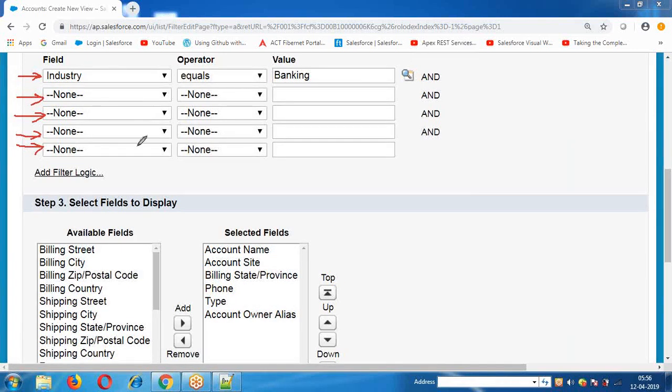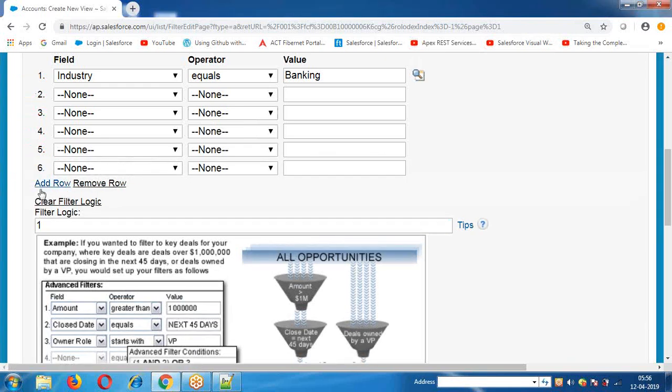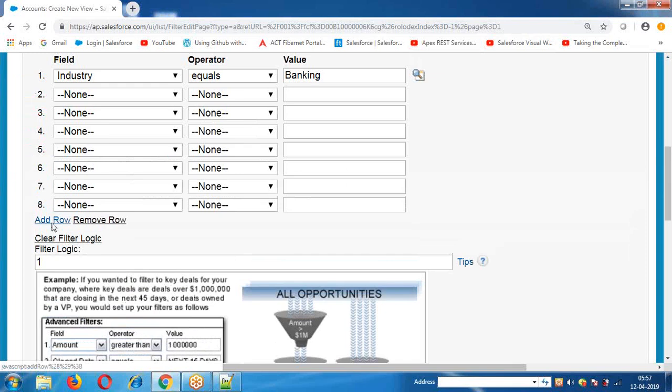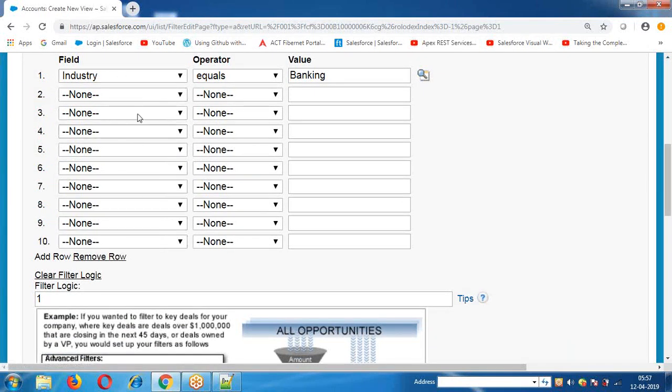In this case, you will have a small option called add filter logic. Click on this add filter logic to add some more conditions here. Here they have given that option to you. Click on add a row to add the 6th condition, 7th, 8th, 9th, 10th condition. A maximum of 10 conditions you can add. Inside this enhanced list view, we can add a maximum of 10 conditions, not more than that.